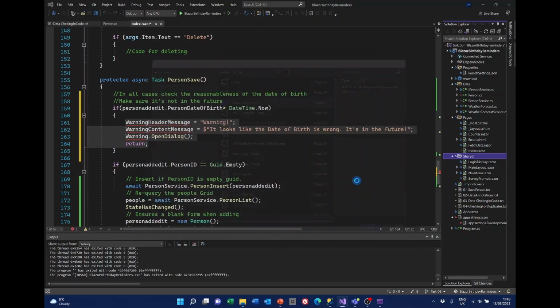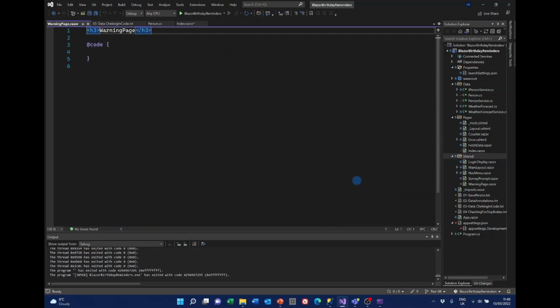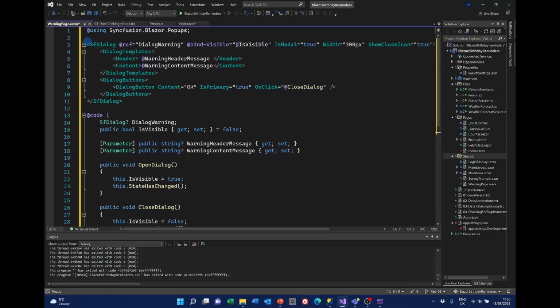.razor, and I'm going to paste in the code that I need here. And what this code does, it's another dialog box. I'm giving it a reference of dialog warning.